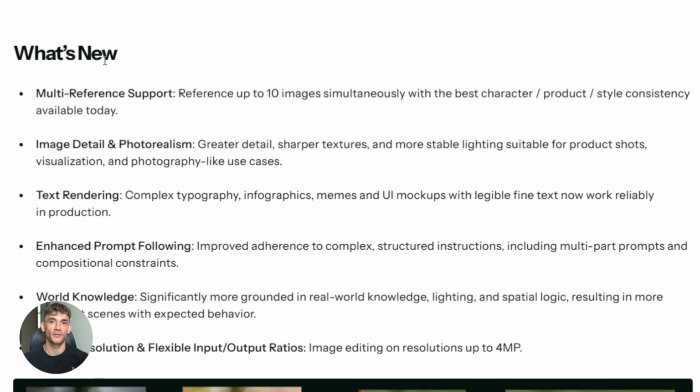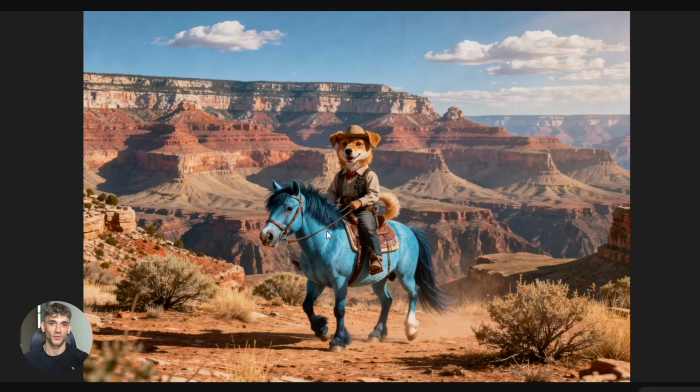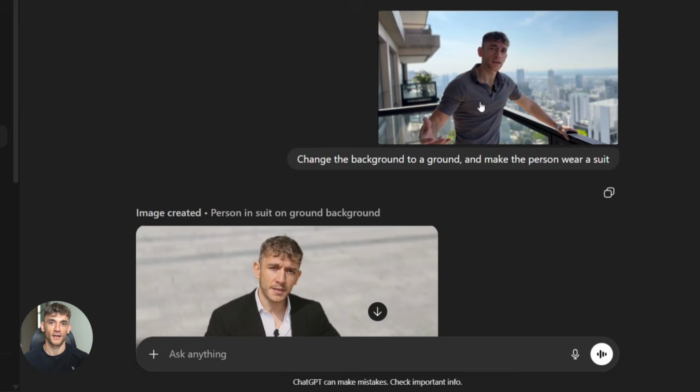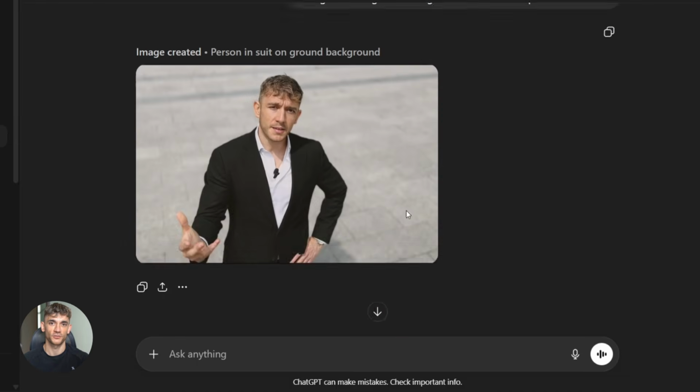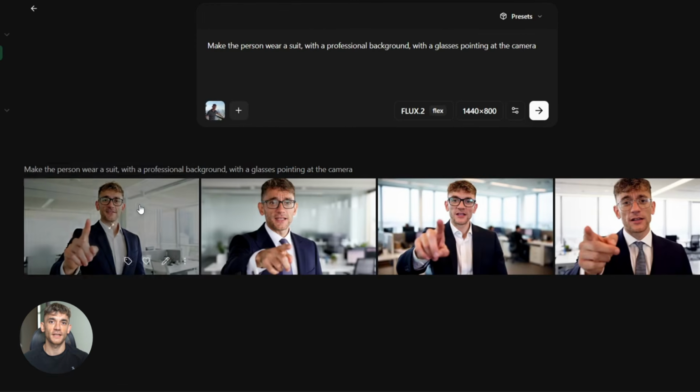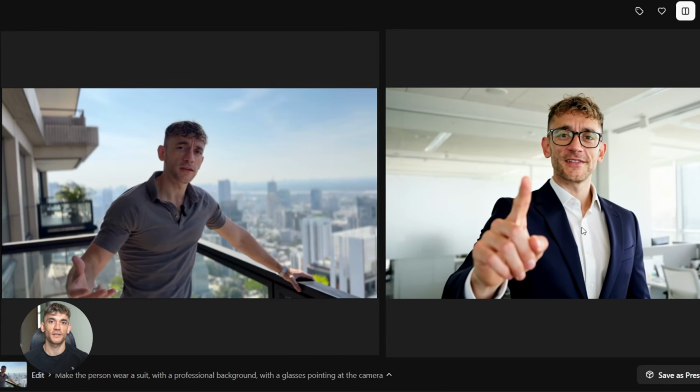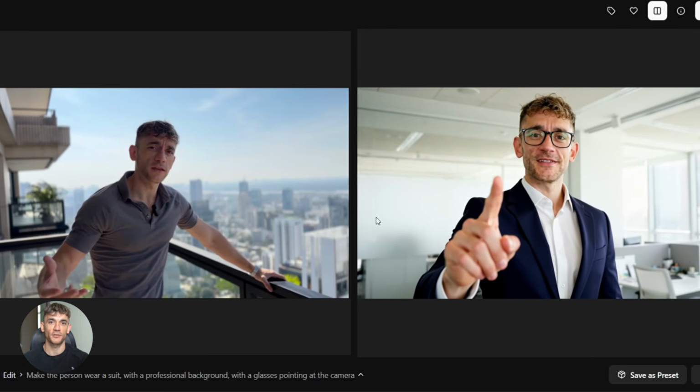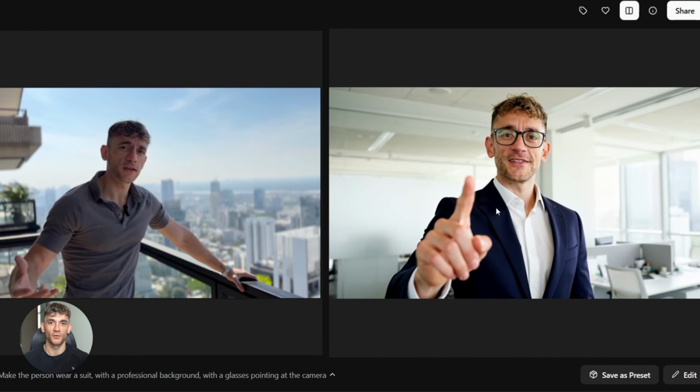But here's where it gets really interesting. FLUX.2 has multi-reference support. You can feed it up to 10 reference images at once, and the model will blend them together to keep consistent identity and style across all your outputs. Have you ever tried to generate the same character or product across multiple images? It's a nightmare. The AI forgets what the person looked like. The colors shift, the style changes. FLUX.2 solves that problem. You give it reference images and it maintains that consistency. Same face, same product, same brand colors across dozens of images. This is huge for advertising and product visualization.